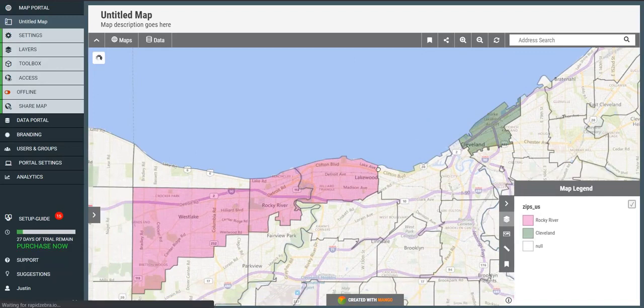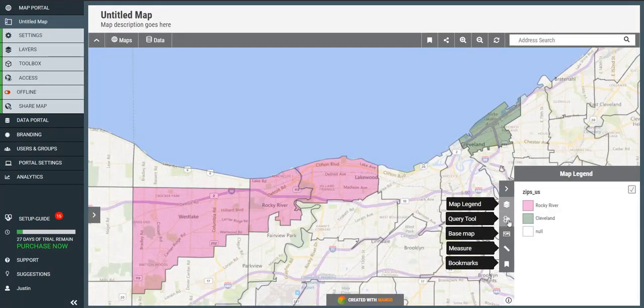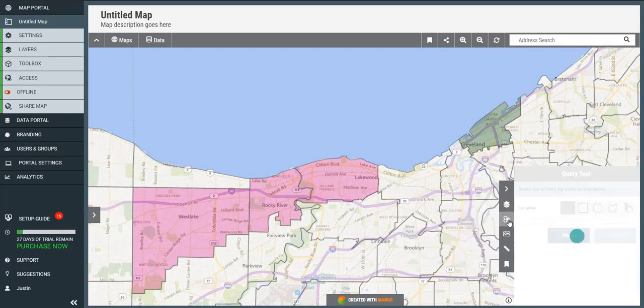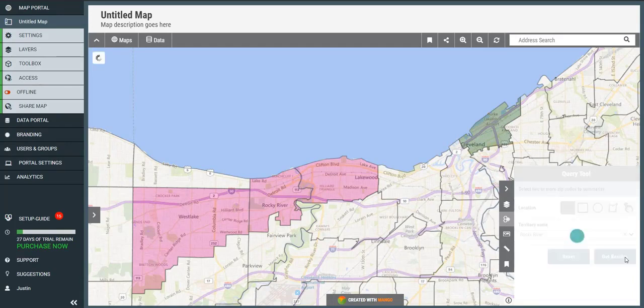Now the next thing we might want to know is what's the total population and the demographics across this entire territory, across these 3 zip codes. Now you can see I've got a query tool activated here. So if I click that, I can choose a territory name, for example Rocky River. I can go get results. It's going to select all the zip codes in the Rocky River territory.